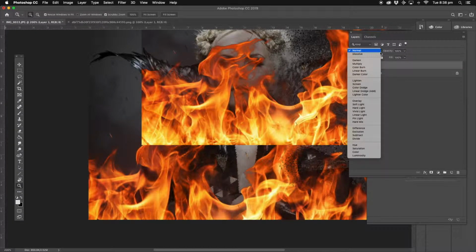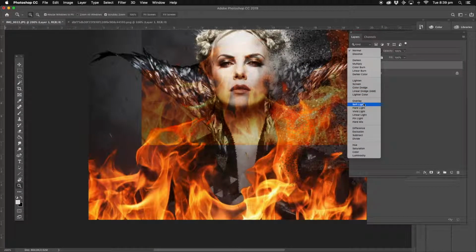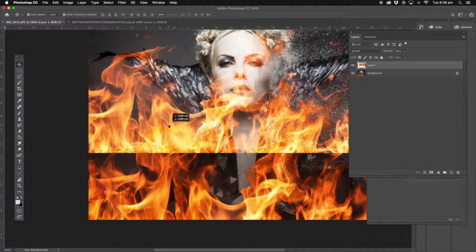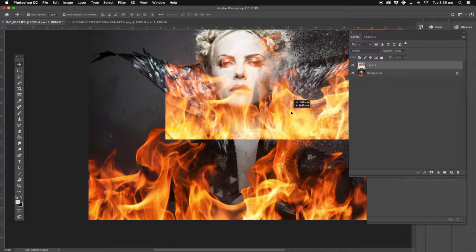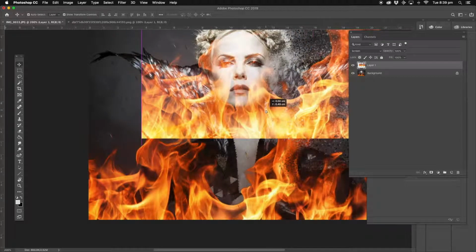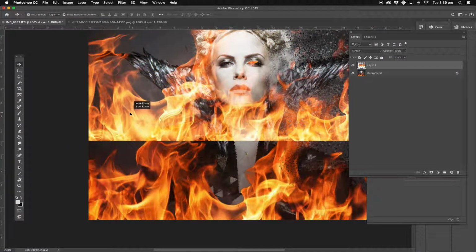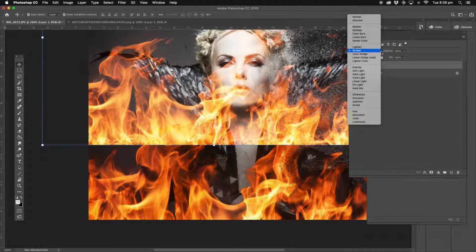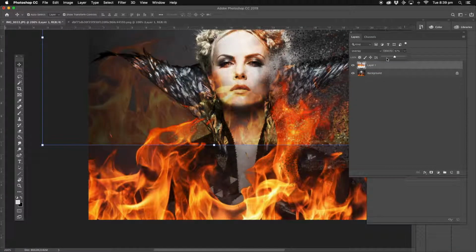Now we're going to come down to screen. Screen's what we want. And get the orange part of it, and we're really going to put it over her face so it's a little bit showing. Something like, yeah, that might do it. No, that'll do it. So I might change it from screen to overlay. Put the opacity down.